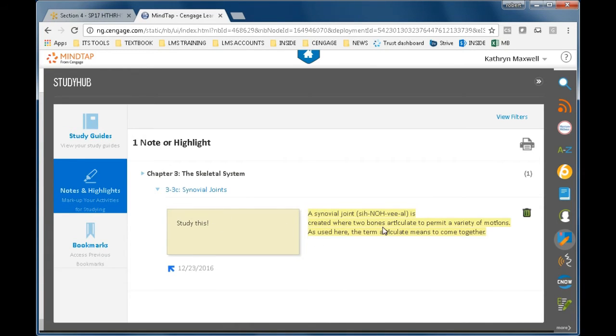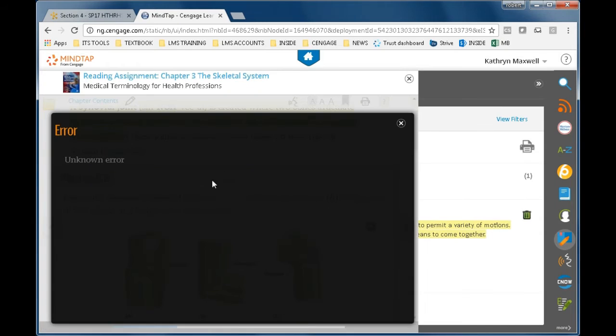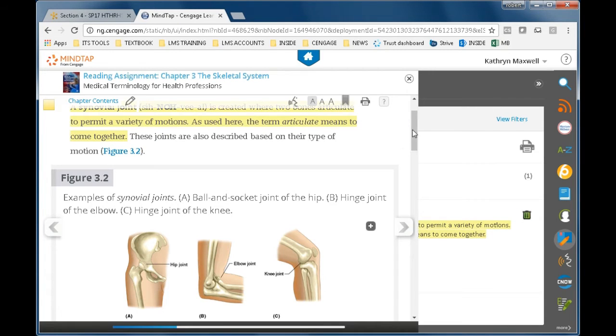There's my highlighted passage. If I need to delete that, simply click on the Delete button. If I would like to print this as a study guide, click on Print. And to return back to that passage in the text, simply click on this blue arrow, and that will return you to the textbook itself.